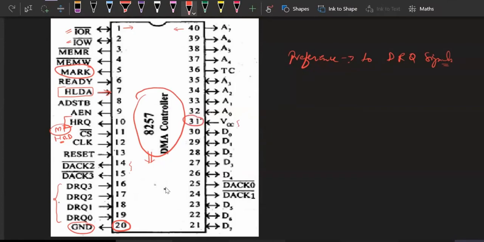These are different bits like data bits, so it can transfer 8-bit data: D0, D1, D2, D3, D4, D5, D6, D7, as given here. Okay, so addresses are there, A0 to A7 up to here. Address bus lines are there. They are the different pins of 8257.